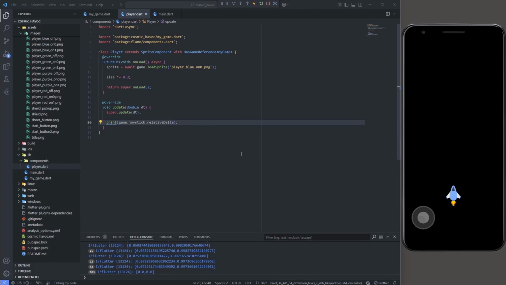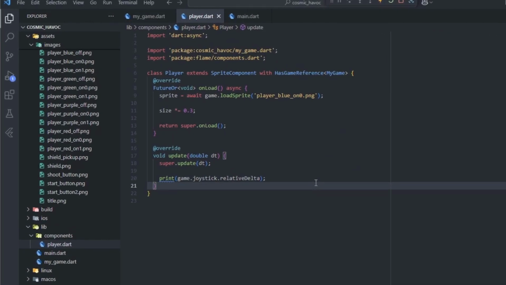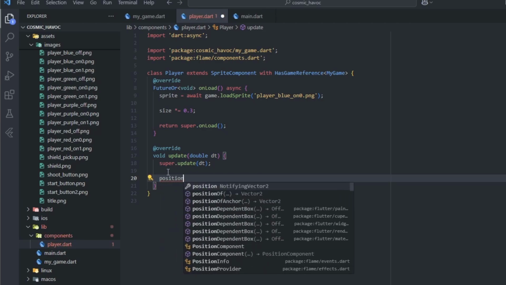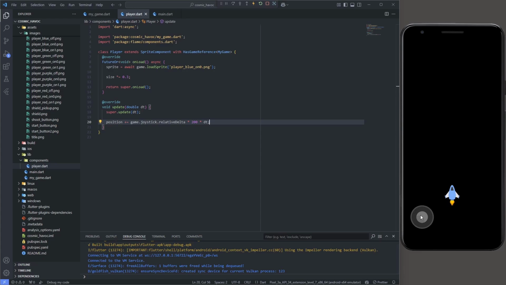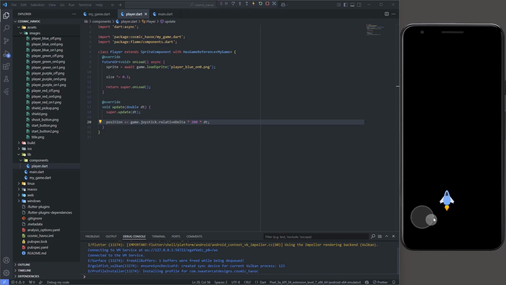Alright, so in the update method, we can take the joystick's relativeDelta into account when changing the player sprite's position. To do so, let's first get rid of the print statement. Then let's do position += game.joystick.relativeDelta * 200 * dt. The player sprite will now move in whichever direction we drag the joystick knob.